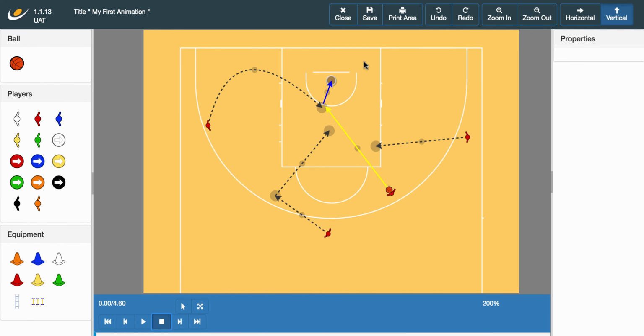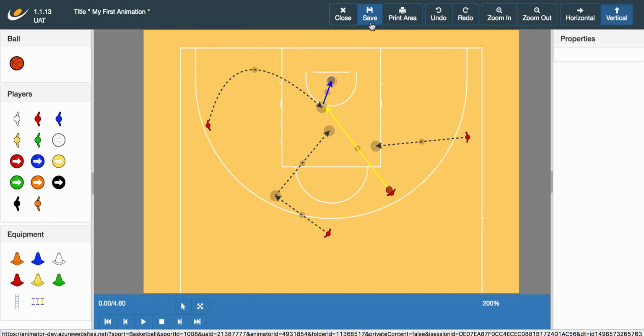This brings about the end of our third tutorial of the series. Keep a lookout for part 4, in which I'll show you how to advance your animations by looking at the secondary passing and running phases of your drills and set pieces.